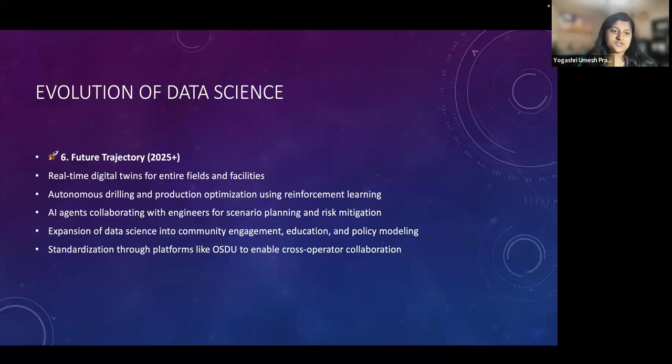Now we'll talk about the future trajectory, where you have real digital twins for entire fields and facilities, and autonomous drilling and production optimization using reinforcement learning. Then you have AI agents collaborating with engineers for scenario planning and risk mitigation, expansion of data science into community engagement, education, and policy modeling, and then standardization through platforms like OSDU to enable cross-operator collaboration.